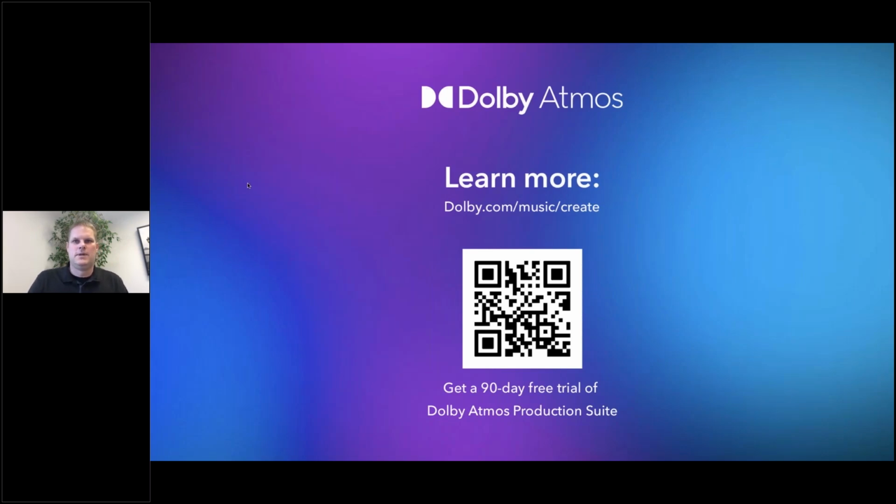Can I recommend some plugins for working in Atmos other than the Panner? Ooh, plenty. The good news about Dolby Atmos, as I've said a couple of times, is whatever you prefer working with in your workstation, it can go into Dolby Atmos. So if your favorite limiter is mono and stereo, you can still work in Dolby Atmos with it because it's just coming out of the end of the workstation and feeding into the renderer.